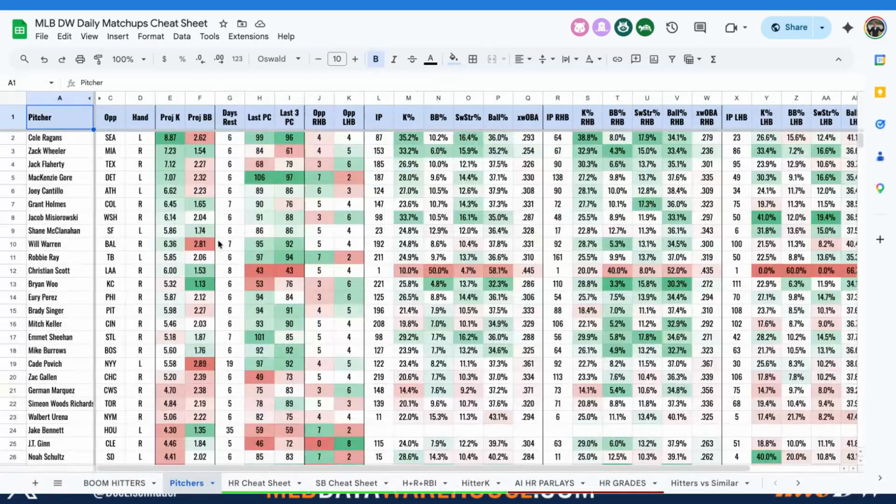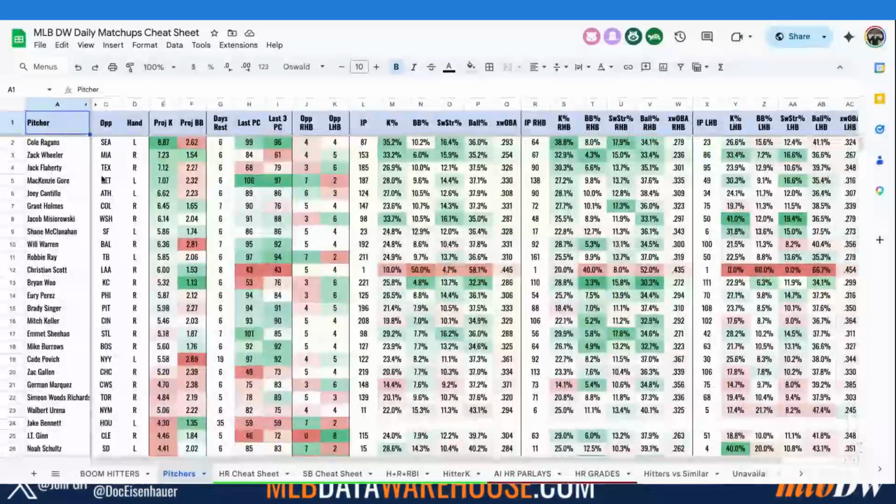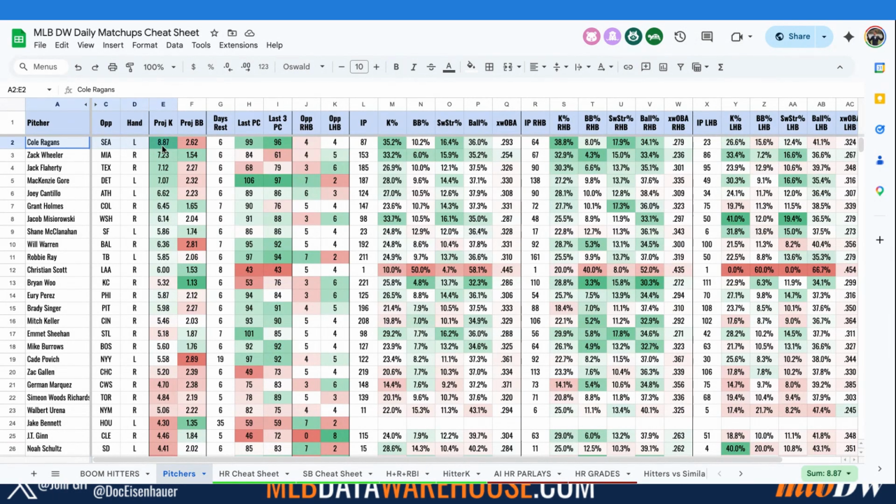Pitcher tab. It's all, again, pretty self-explanatory, but we'll go through one row to show you. Cole Ragans against Seattle, left-handed pitcher, projected for 8.9 strikeouts, 2.6 walks. He's got 6 days of rest. His last pitch count was 99. Over the last 3 starts, he's averaged 96. This will show you the handedness breakdown of the opposing lineup. So 4 righties, 4 lefties in the Seattle projected lineup.